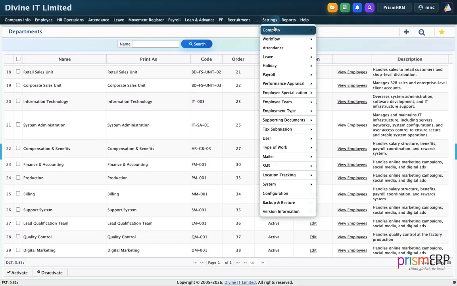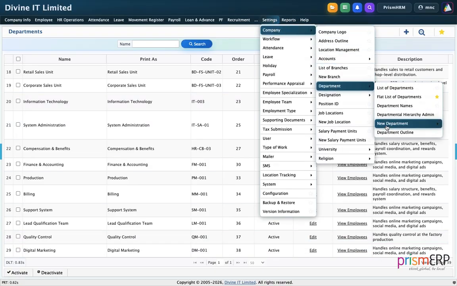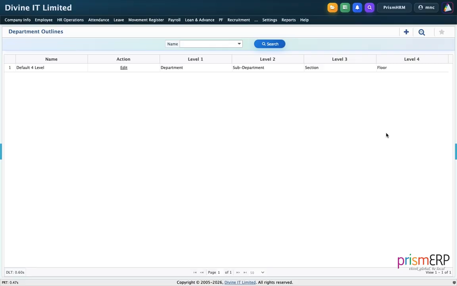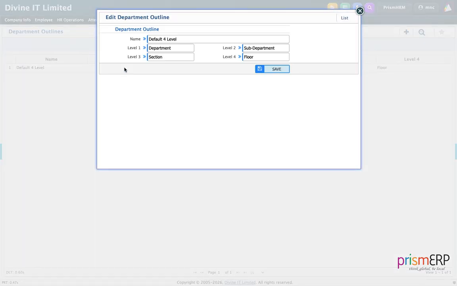For department outline, navigate to the company menu, to department outline. Department outline means defining the levels of the department structure. It helps organize departments in a proper hierarchy. Here we have 4 levels, and this is basically how our structure will flow.